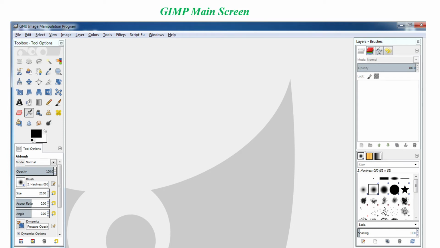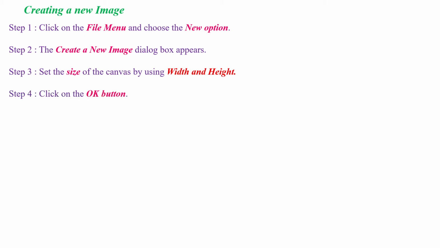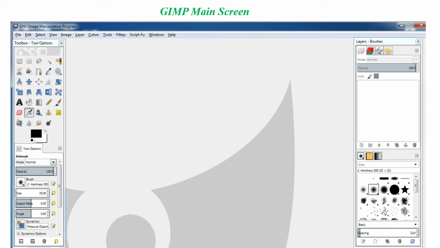If you want to work in the GIMP environment, first you have to open the canvas. For that, you move to the File menu and select the New option. As soon as the New option is selected, the Create a New Image dialog box will appear like this. In the dialog box, if you wish, you can change the height and width. Otherwise, you just click the OK button. Let us see the screenshot for the Create a New Image dialog box. The dialog box will look like this. If you want to change the height and width, you just change this and click the OK button. Now the main screen will appear like this.